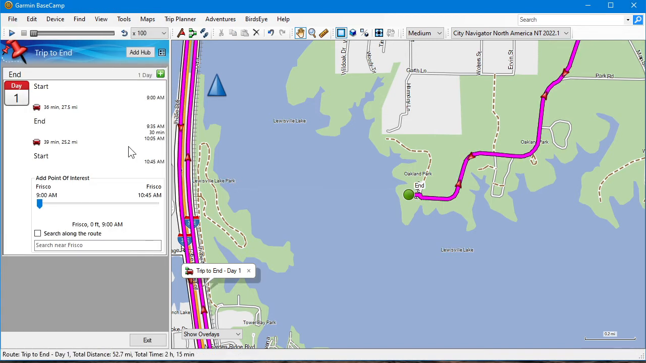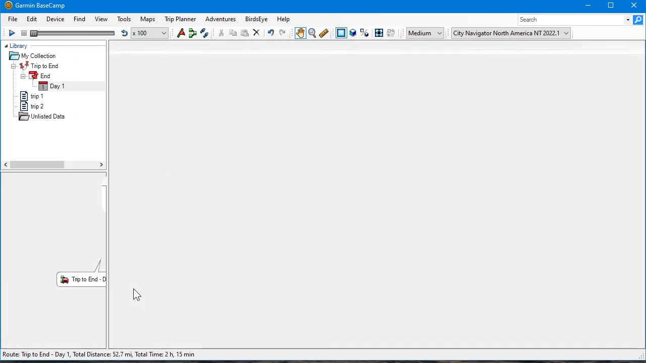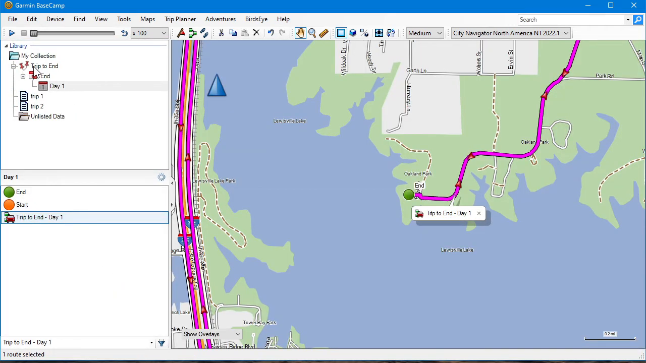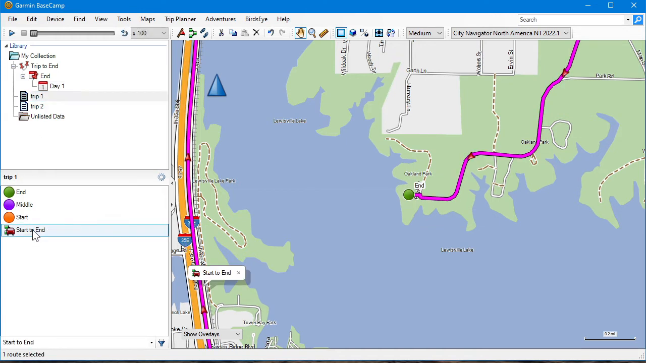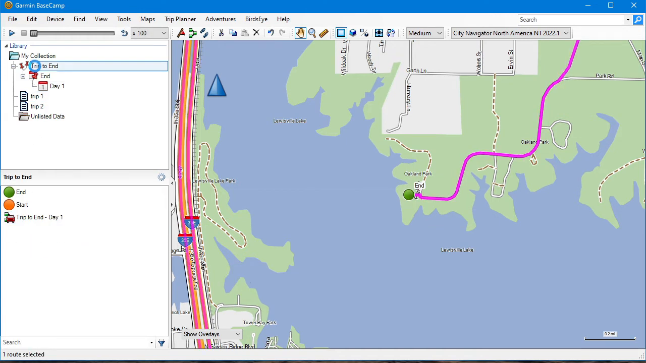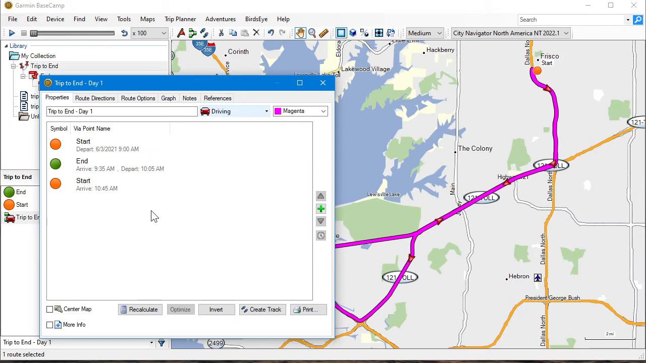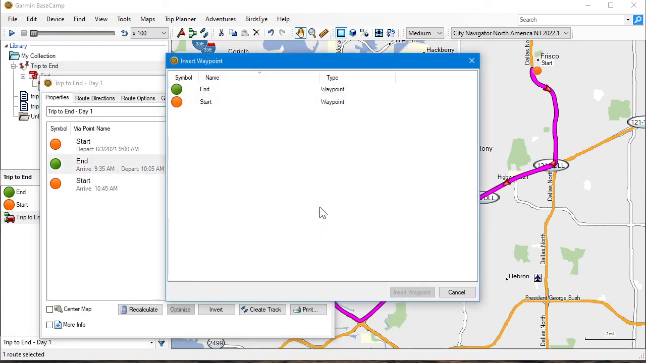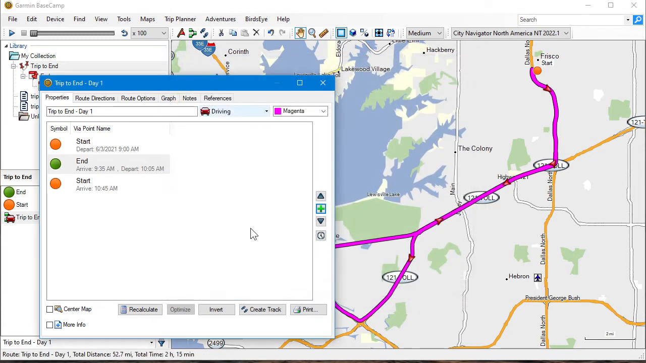Calculating a bunch of stuff. Okay. And we'll click exit. Now this is different. So we have our trip that we had in here. This is the one we made. This is the one that it just made from the trip planner. And if I go to edit this guy, yeah, start to end to start. That's the round trip right there. But can I add in? Yeah. I can't add it. It says insert waypoint, but I can't seem to add it.